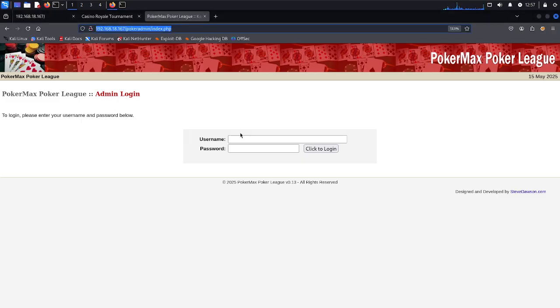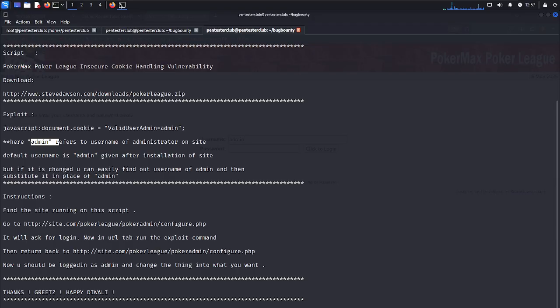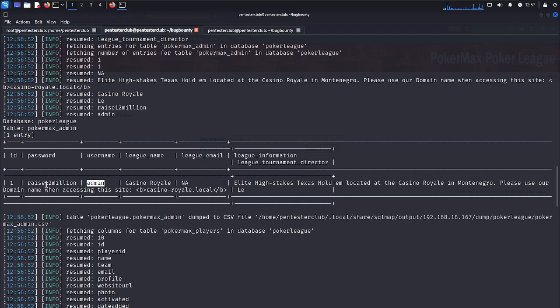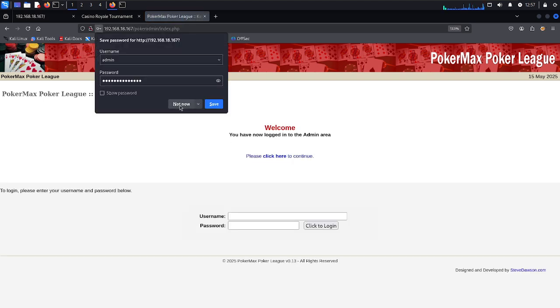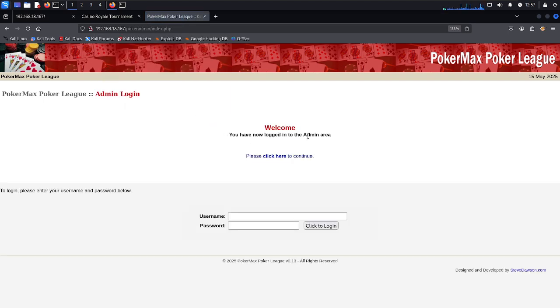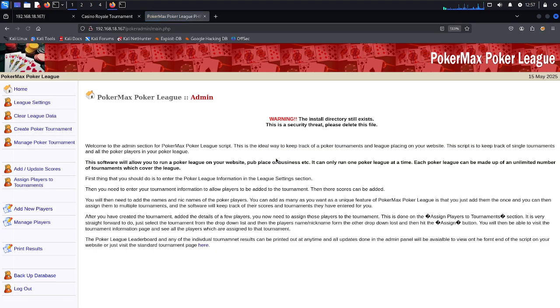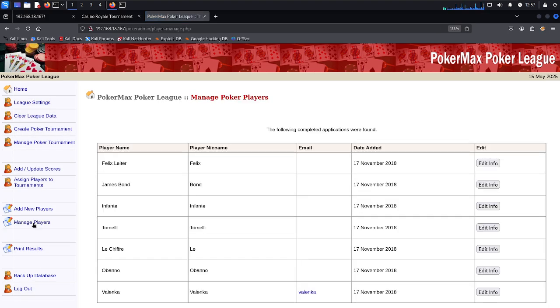Now let's come back here. You just put admin, then come back. The password is here, which you have cracked, and it takes a lengthy process. What else have you accepted? Then you just try to log in. Then you are logged in to the admin area. You just click login, then you can click on manage players.